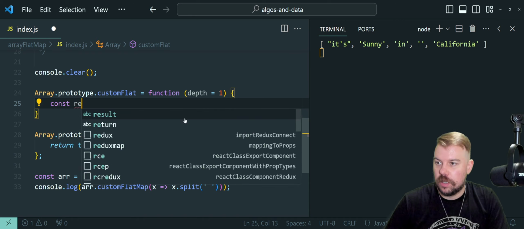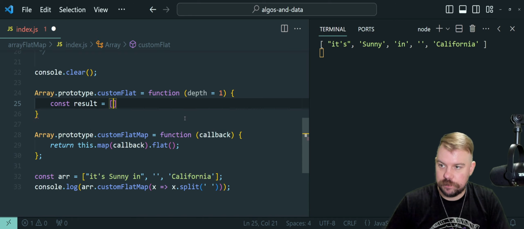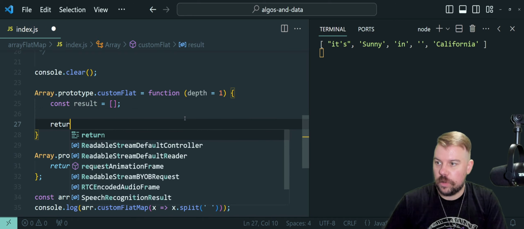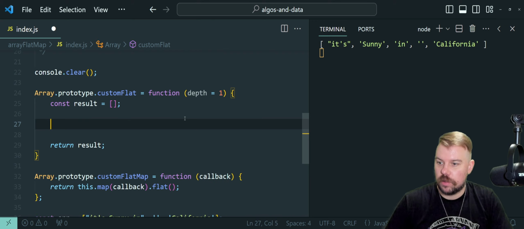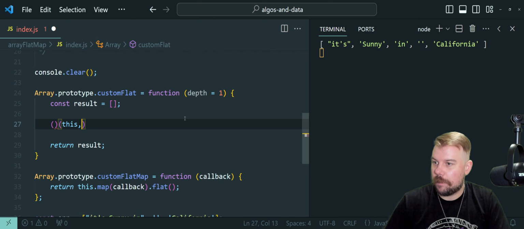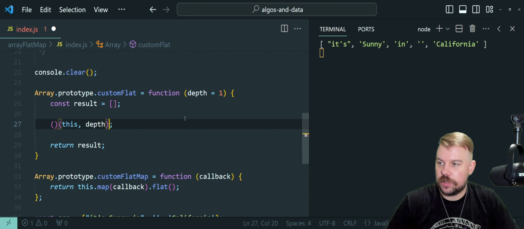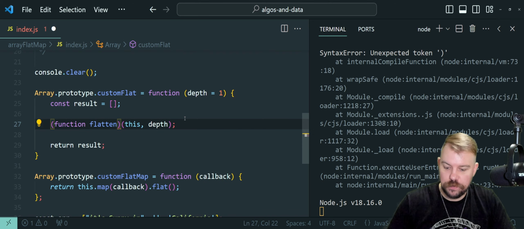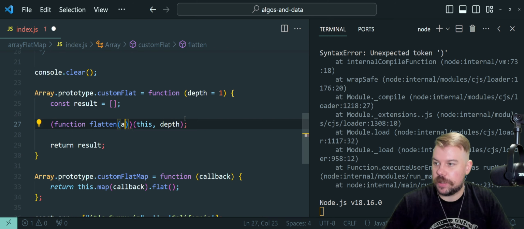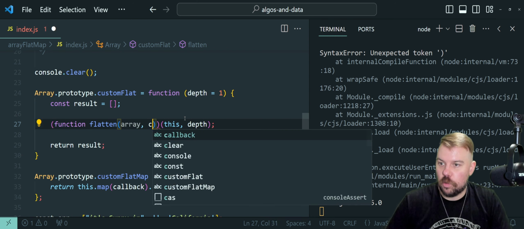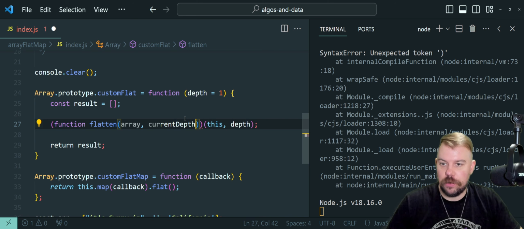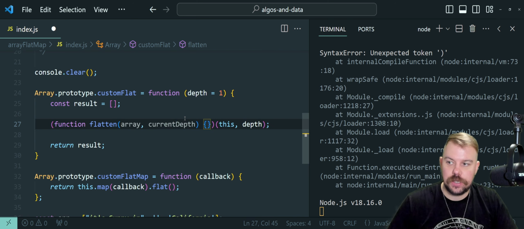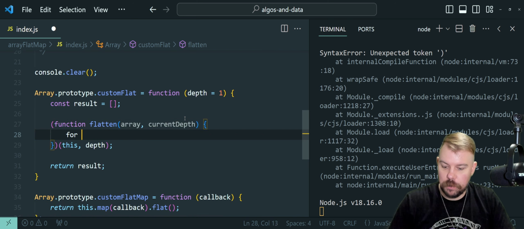So this one had a result array. We returned that result. We had an IIFE, and I passed in this and the depth into it. The IIFE was a function that we happened to also just call flatten because we need to have recursive elements to it that represented the array and the current depth level in our recursive process. Here's the code block for this IIFE that was going to be a loop.